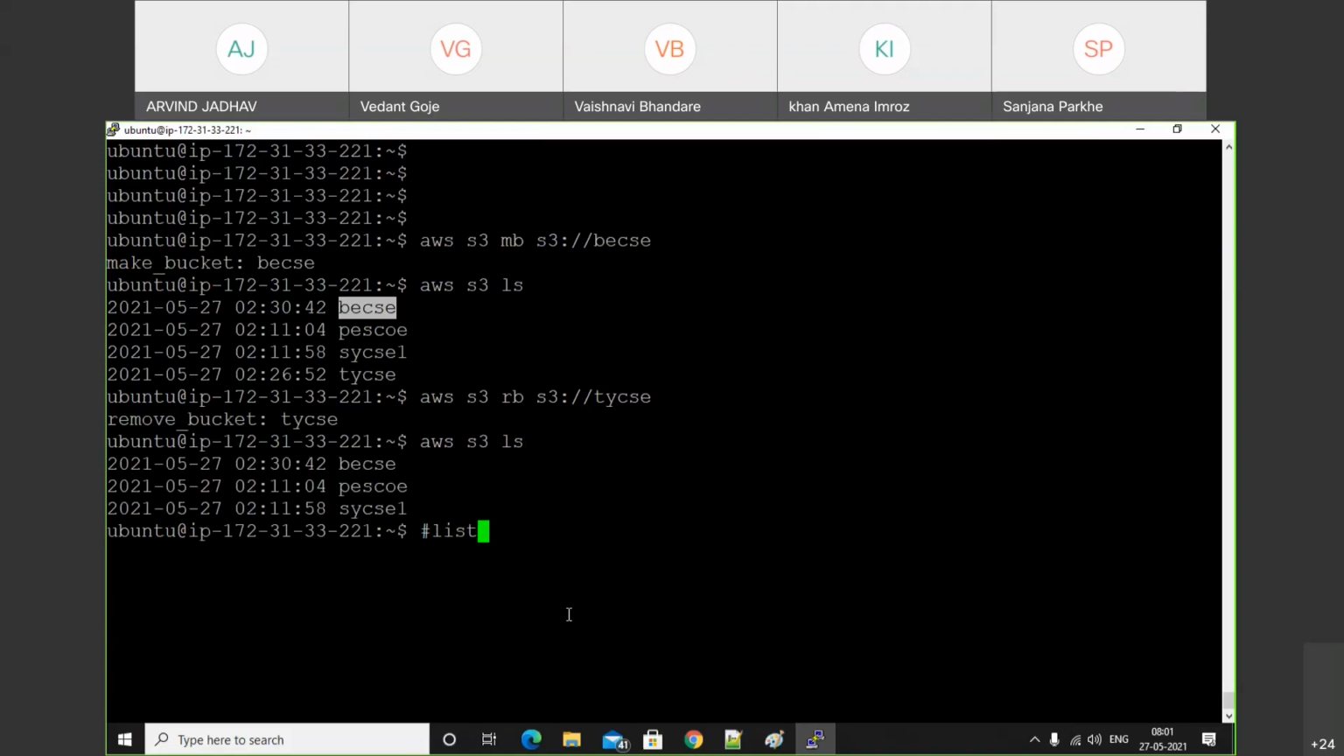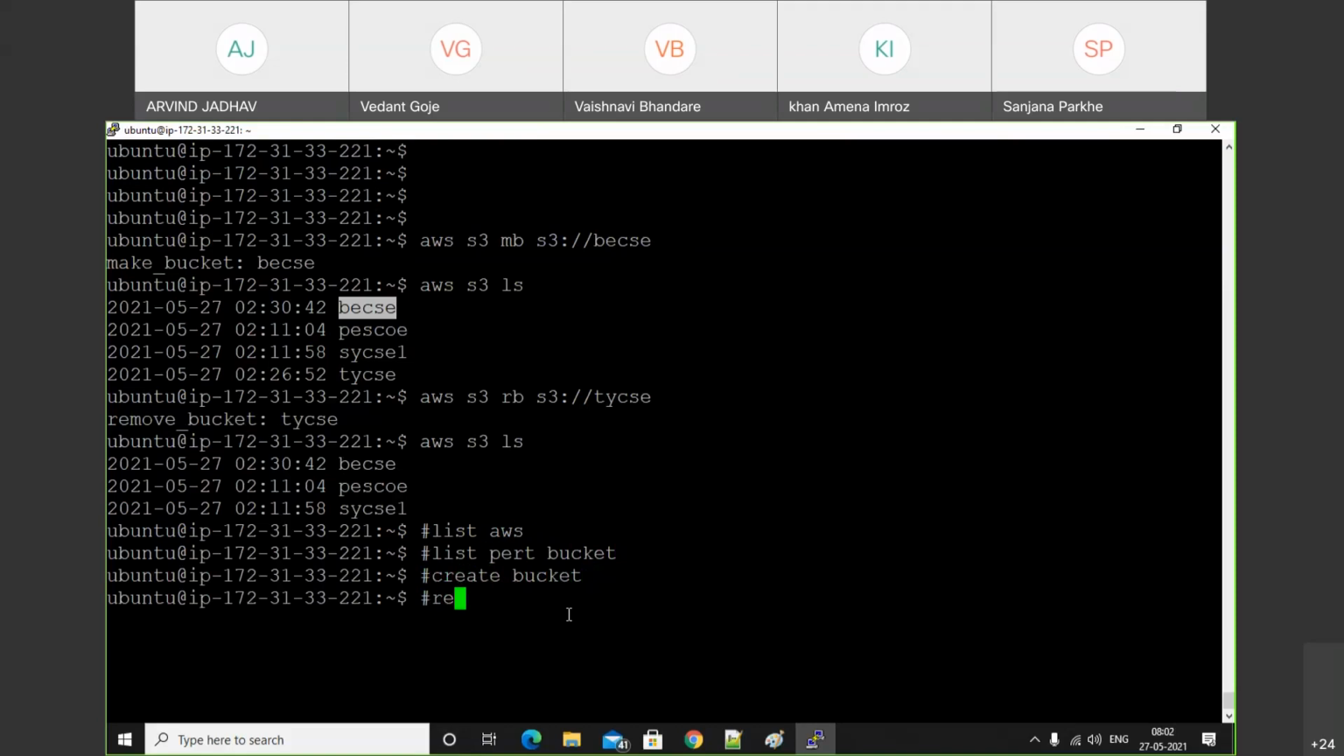In this section we did these operations. First list, then create a particular bucket, and we performed a remove bucket operation. You need to perform this task. Okay, so this is the overall about the AWS CLI.